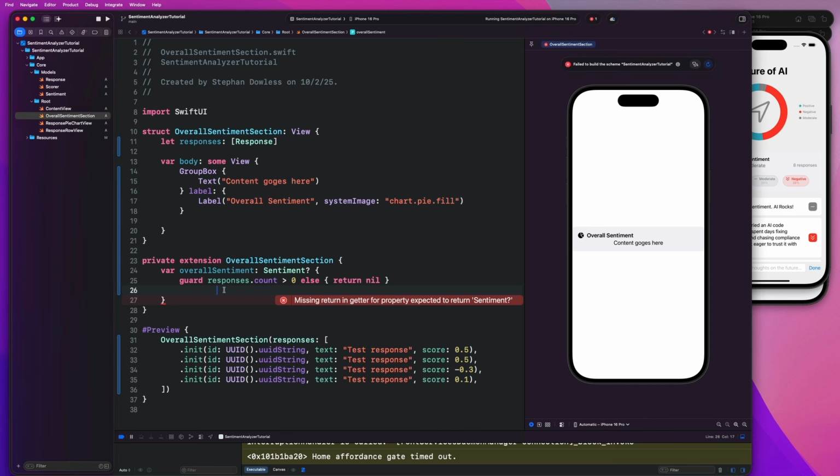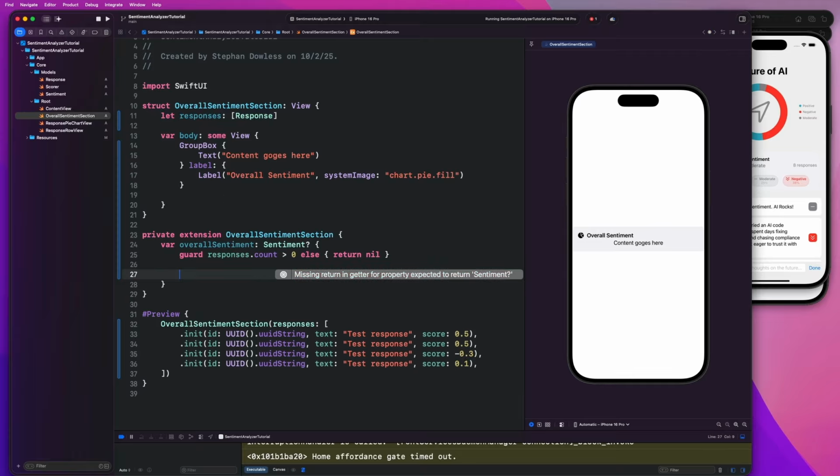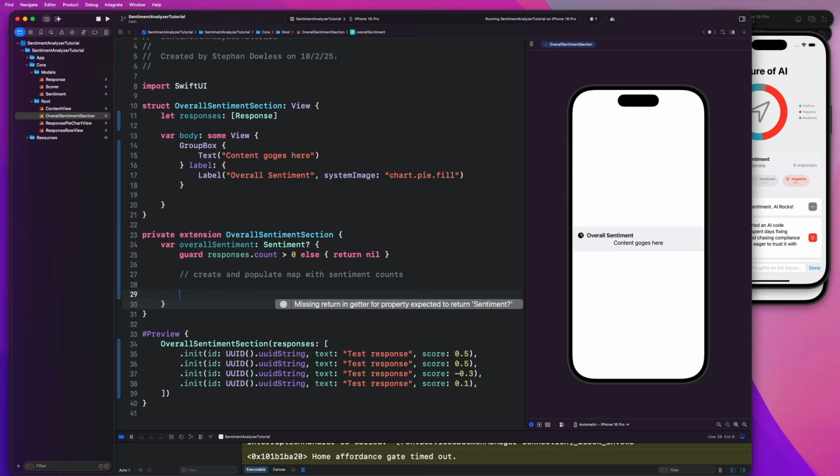So I know that I need to track the count for each sentiment, right? So I need to have some sort of mapping of a sentiment and then how many times that sentiment shows up in this data source or this array. So I'm going to use a map to do that. So we need to create and populate a map with sentiment counts, right? And then after that, we need to find the maximum count in that array, or sorry, that map, and that will give us our solution. Right? So then we need to find the max count and return that sentiment as the solution, right?